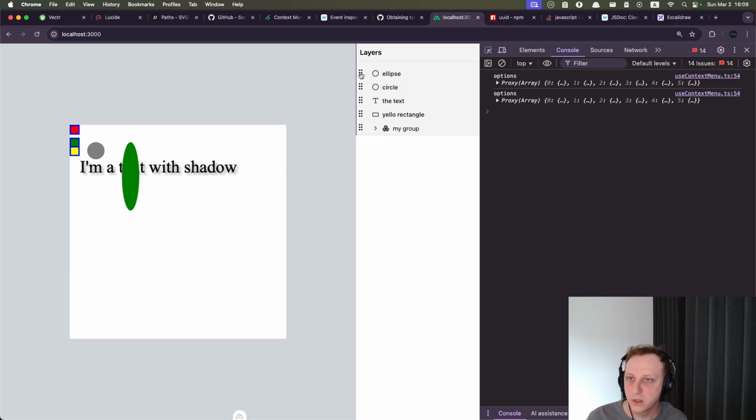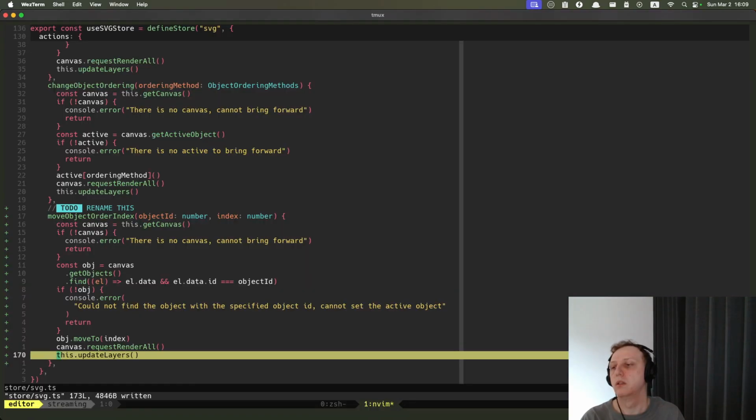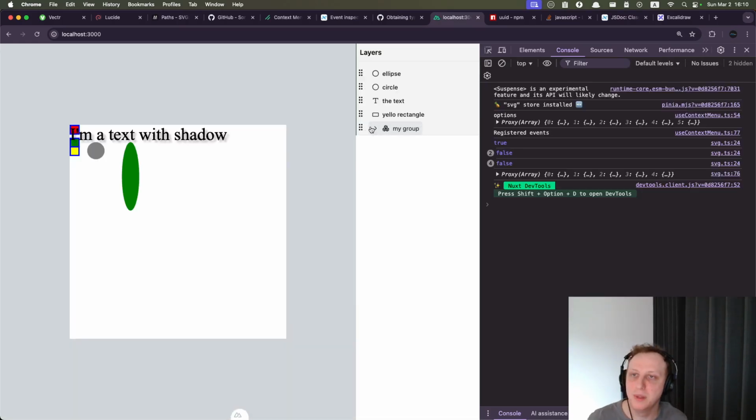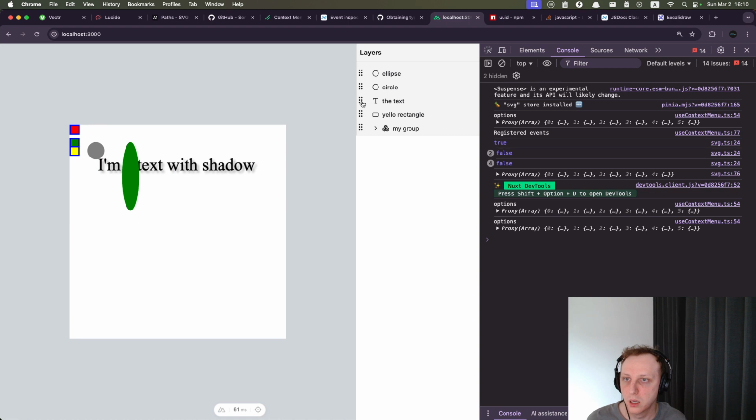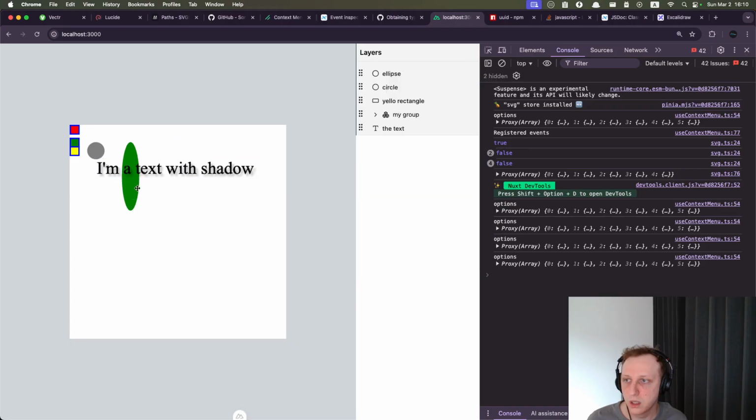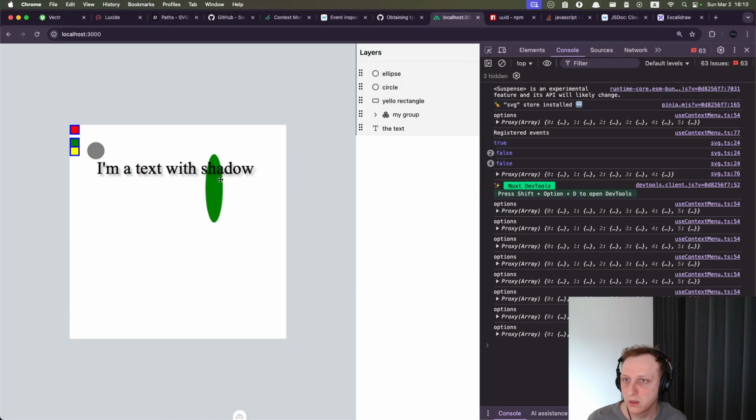So if I move the ellipse down there, or maybe not. Let's see what's going on here. If I remove the update layers, is it going to change anything? Okay. So actually updating twice the layers leads to issues. That's what I should understand of it.